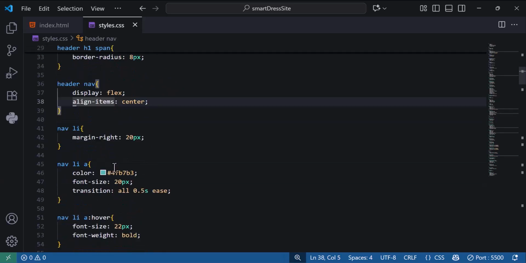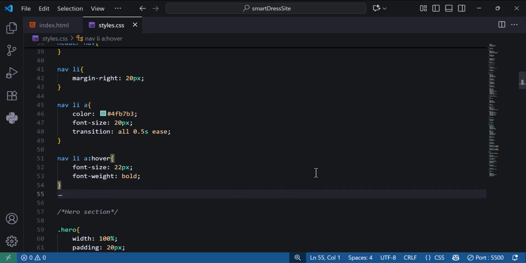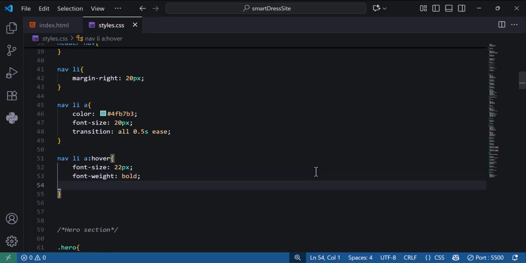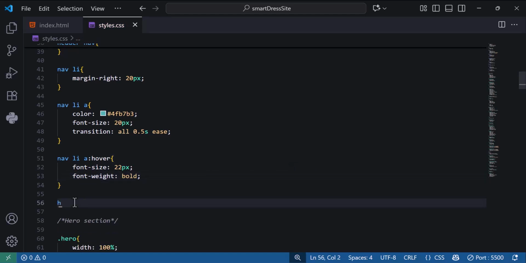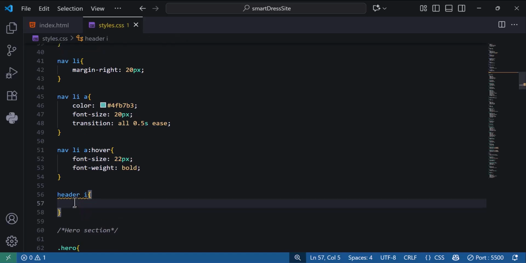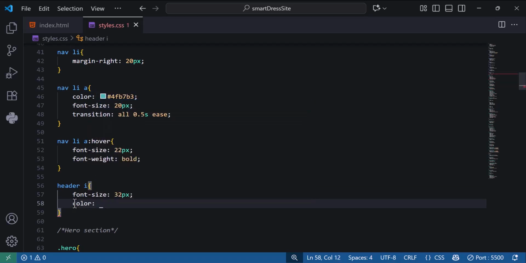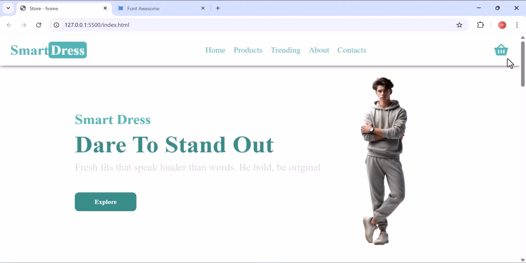So underneath the nav li hover, I'm going to say header, sorry, not here. I'm going to say header and then i. So I'm going to target the icon that is in the header, because we have other icons on our footer. So I will say FZ and I'll say 32px, and I will say color, and I will say hashtag 4, sorry, there. And there we have it. And now if we look at it, now it looks good and it looks professional.